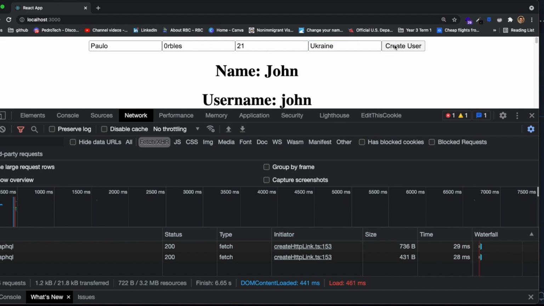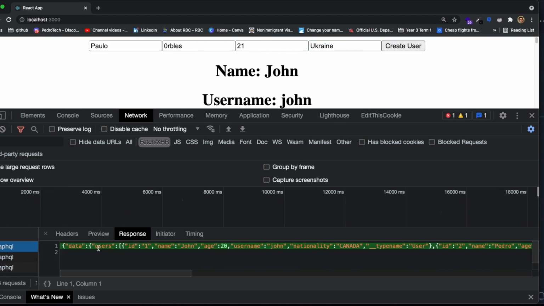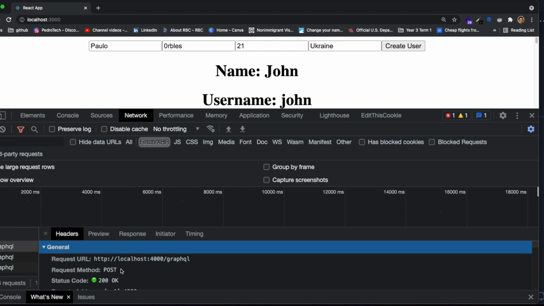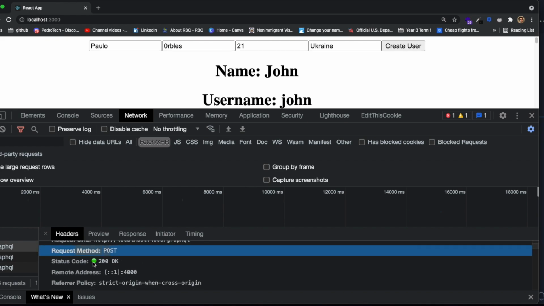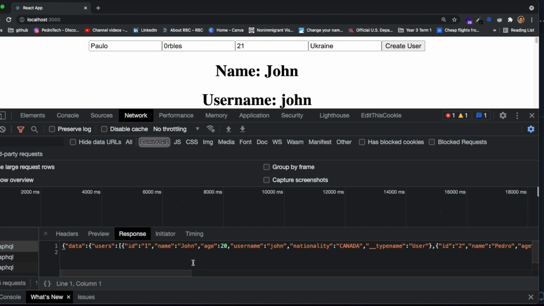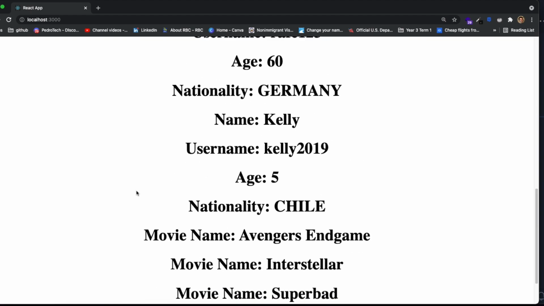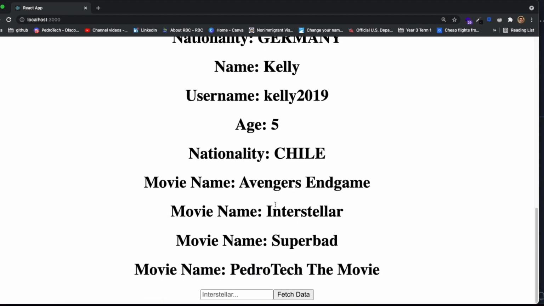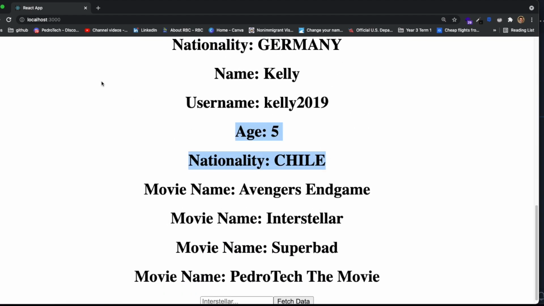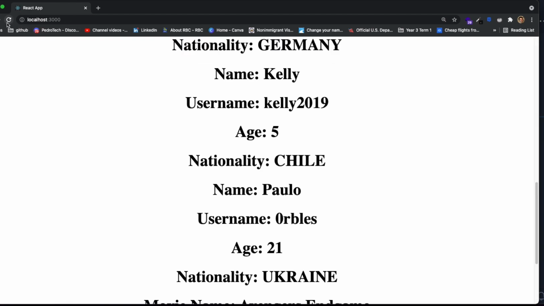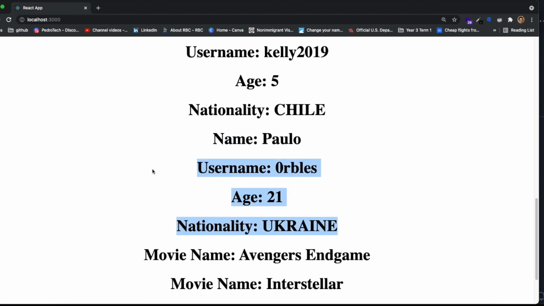So when I click create user, you should see that it works. It called a GraphQL endpoint over here, a post request, which in our response said that we just added the user, right? And what happens is when I close this, right now it doesn't show Paulo over here because we haven't refreshed our page. But when we refresh our page, it makes the request again, and now Paulo is over here, and you can see the nationality is Ukraine, which is awesome because now it means that we're actually making the mutation and it's actually working.